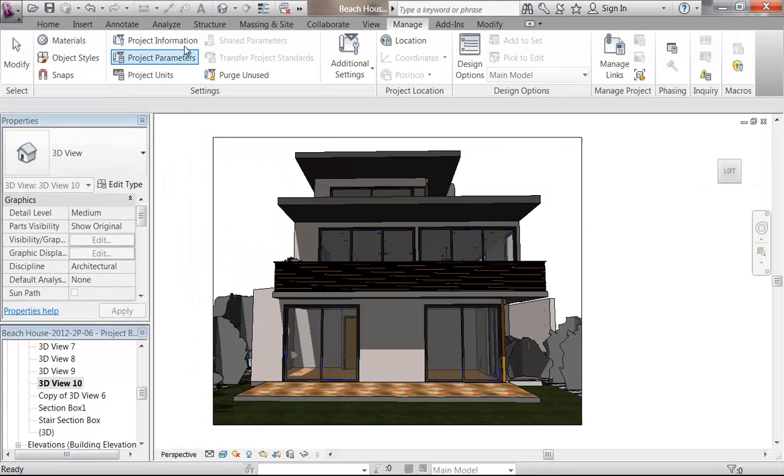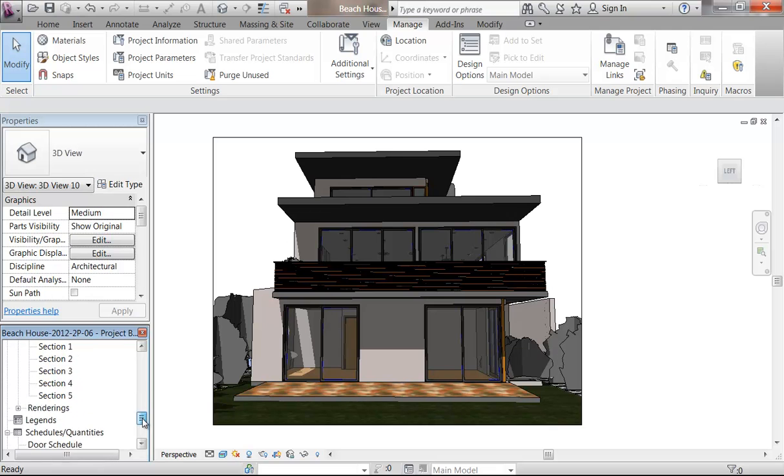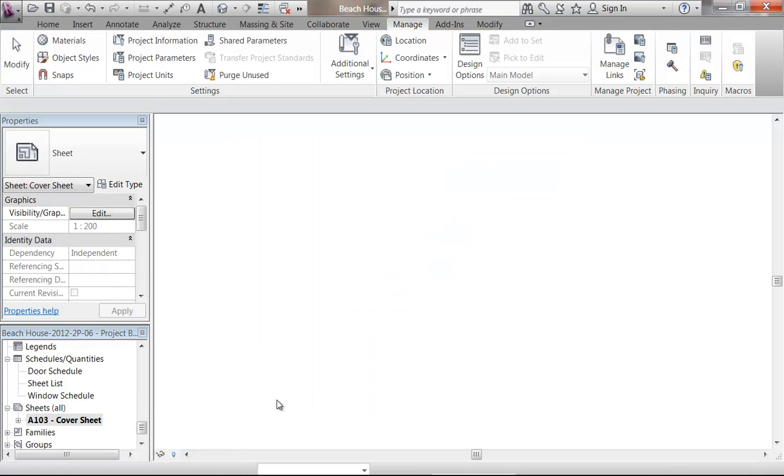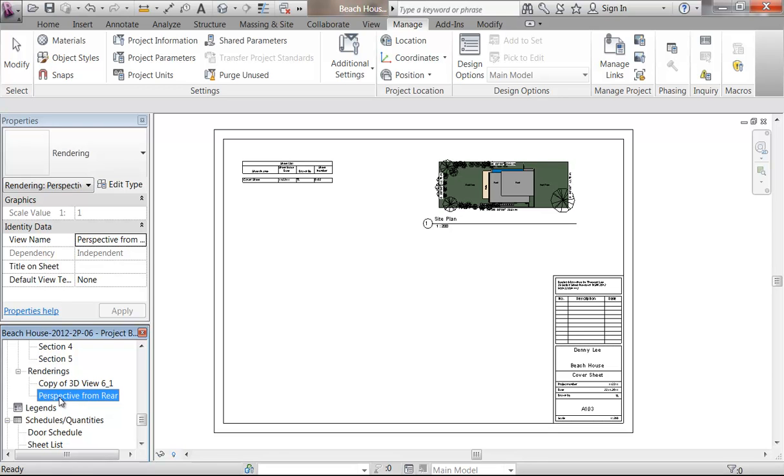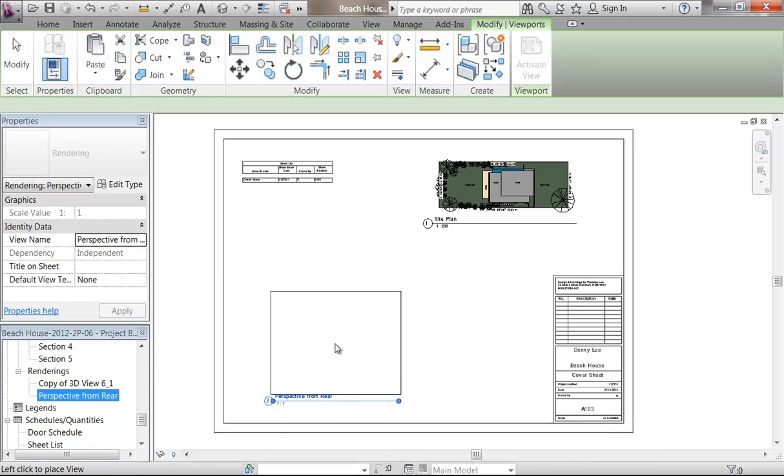Close this render dialog, and now going on to the sheet again. And simply drag from the rendering section, which wasn't there before, and then I've got perspective from rear. I can just drag that onto the sheet.